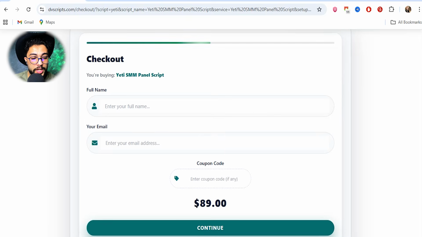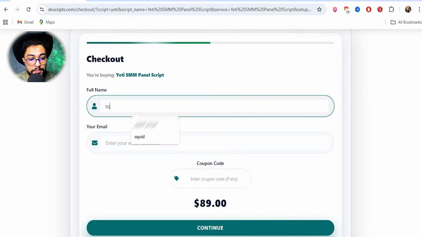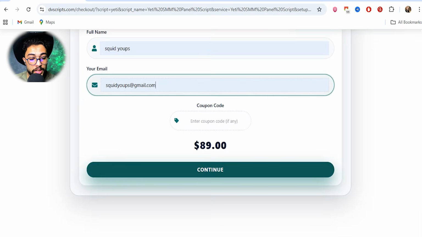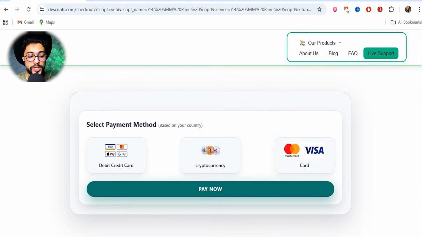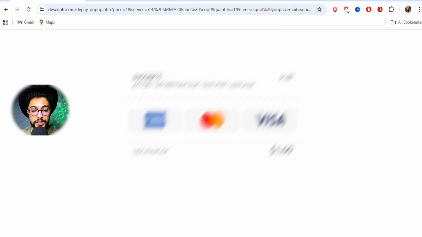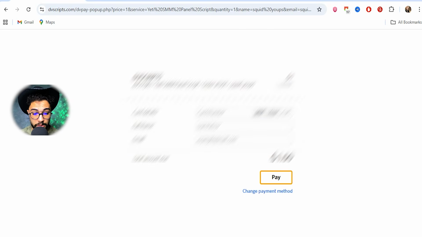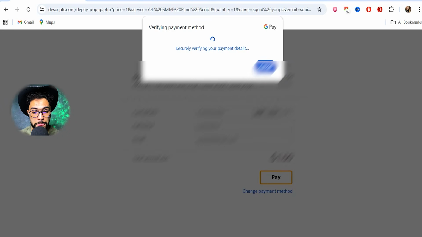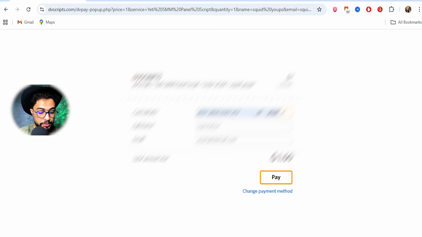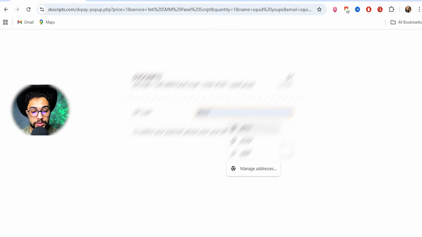I'm gonna click like that, and here I'm gonna enter my name, Squidiops, and here Squidiops like that. Then I'm gonna click continue. Okay, here we have the payment gateway, I'm gonna choose debit card. Okay, I'm gonna pay like that. Here we go. Here I'm gonna click on my Visa, and I'm gonna enter my card credentials. Here I'm gonna enter Squidiops, then I'm gonna click pay like that. I'm gonna choose like this.